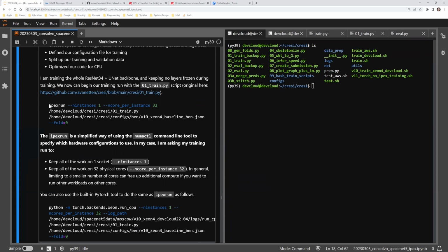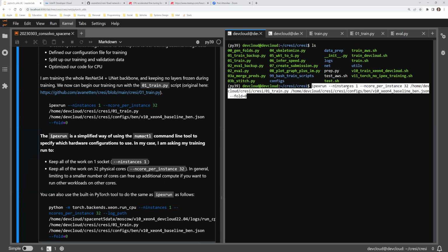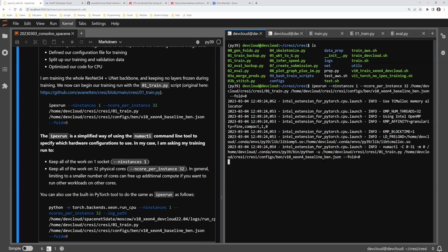And IPEX has something called ipexrun, and you can actually just run your Python training with this directly. It comes installed with the Intel extension for PyTorch. So we'll copy this and we'll again hope for the best with a live demo with training and see what happens. See if I made any mistakes.